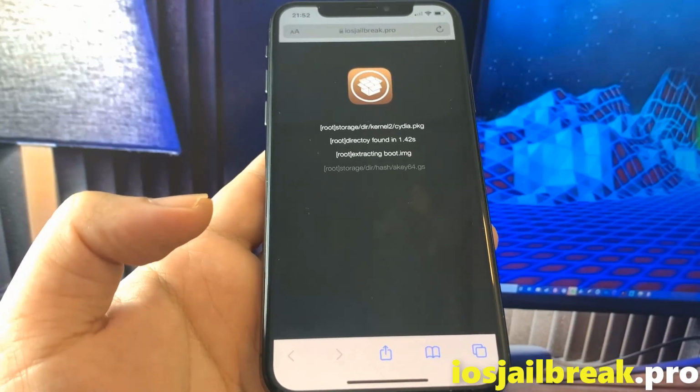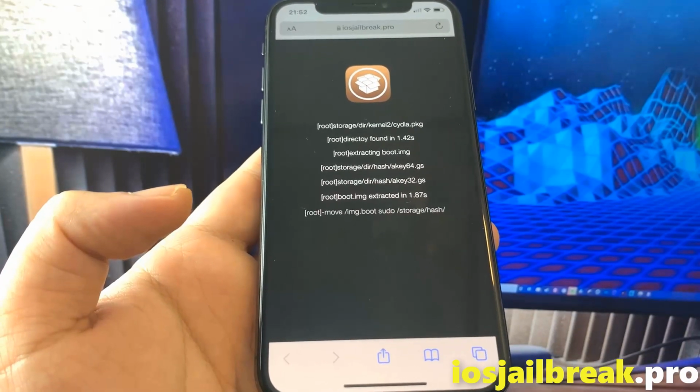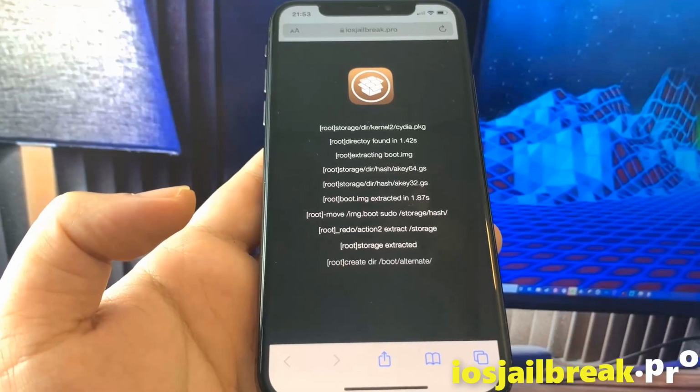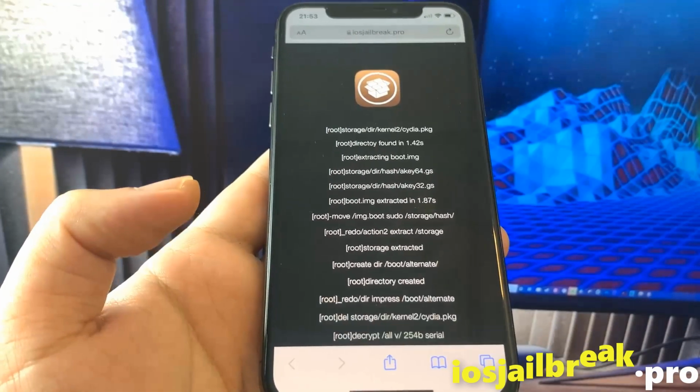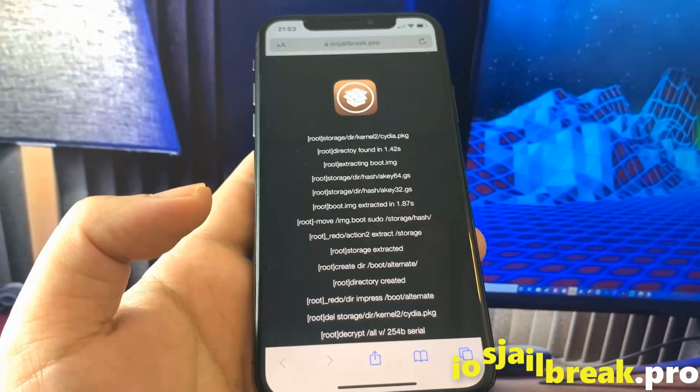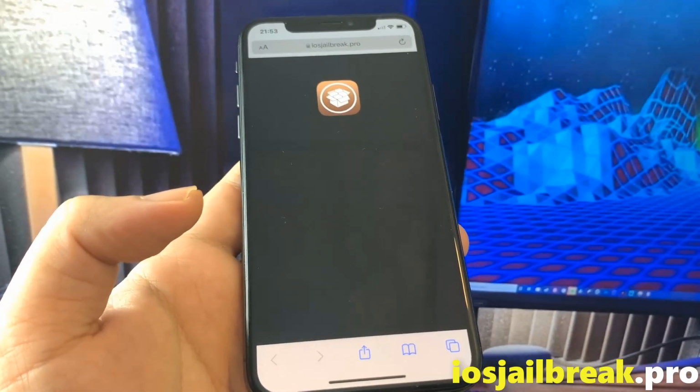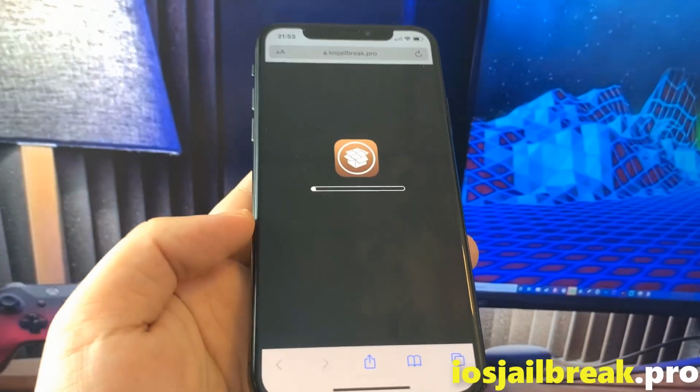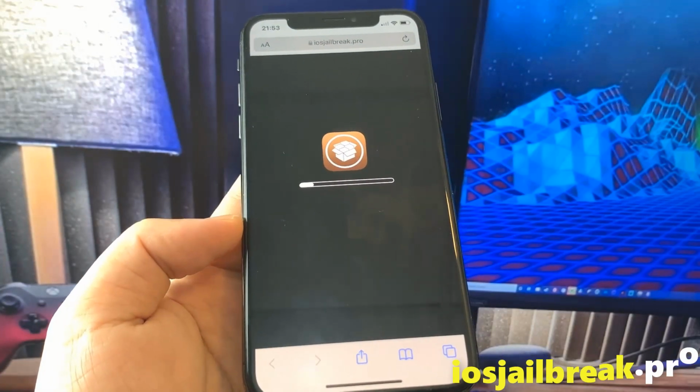The jailbreak process is as simple as installing apps on your device. It takes less than 3 minutes. Now wait a few seconds to get everything ready.